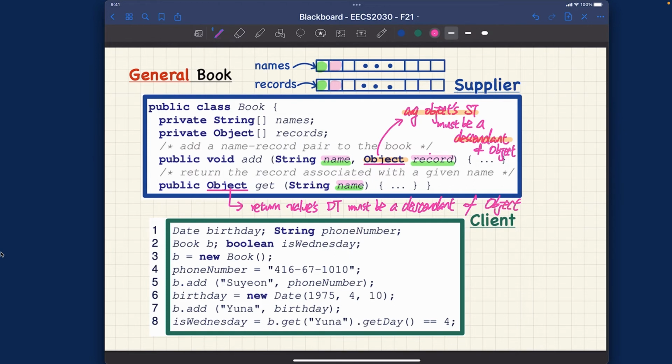But we know very well that object is the common parent class for every class. So only requiring that the return value dynamic type should be a descendant of objects, that means you can return anything, because anything has its descendant. Any class in Java is simply the descending class of objects, just by definition. But just keep that in mind.